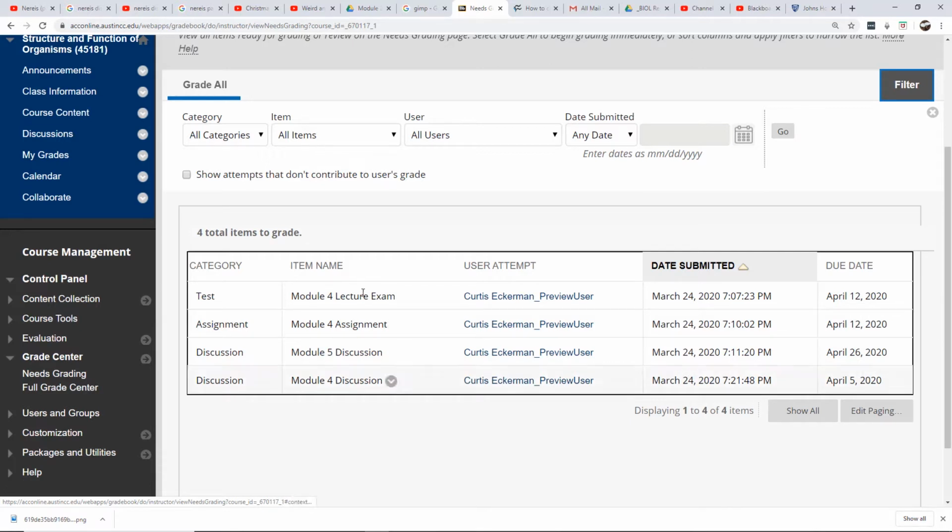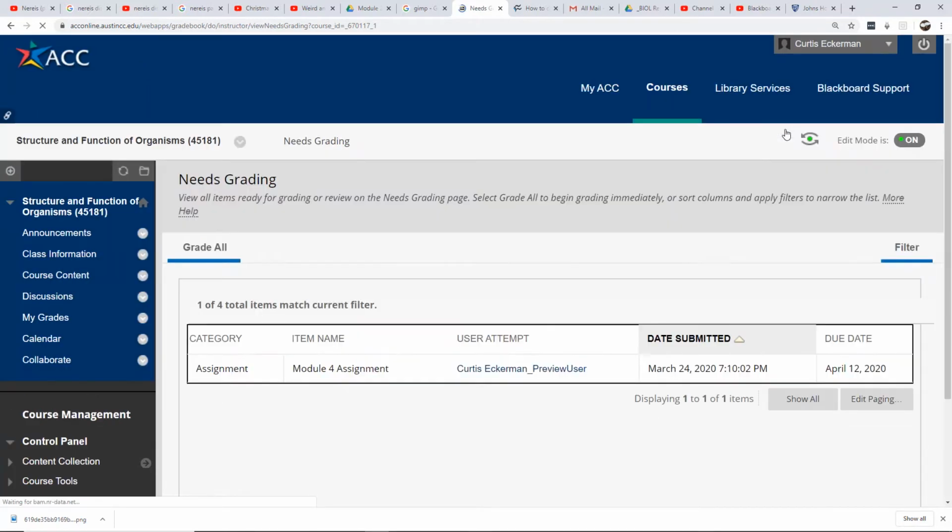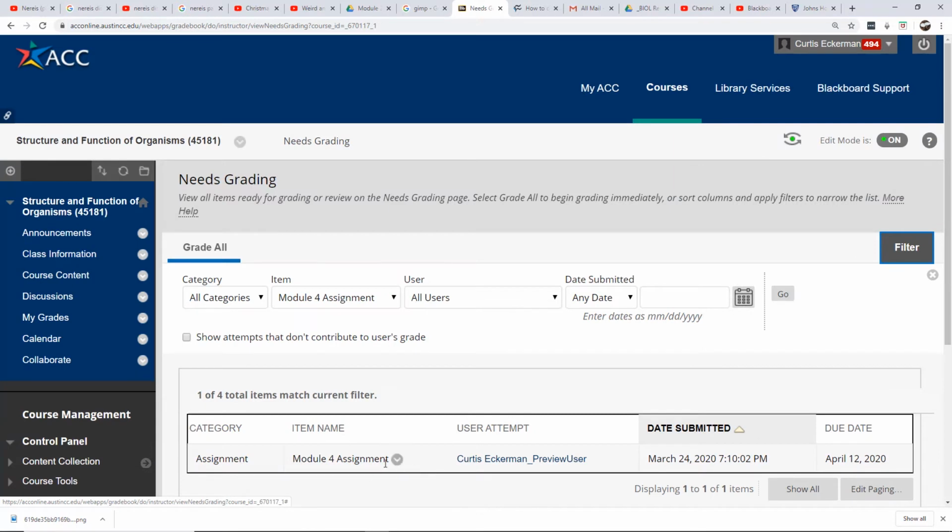But I can sort. I can, for instance, decide to choose only certain categories. I can choose certain assignments. So let's say I only want to show Module 4 assignments. I'll click on that, hit go, and it'll only show me that module assignment that needs to be graded. So this is a good way to get in a groove where you're only grading one type of assignment at a time for all of the people that have turned it in.